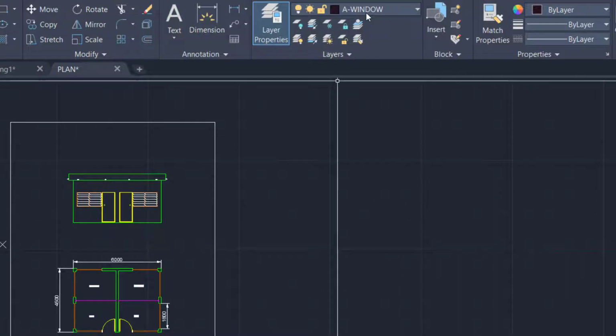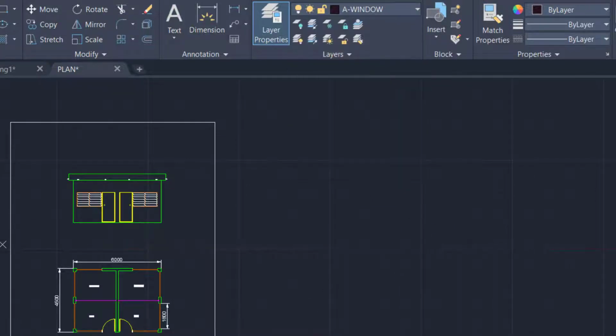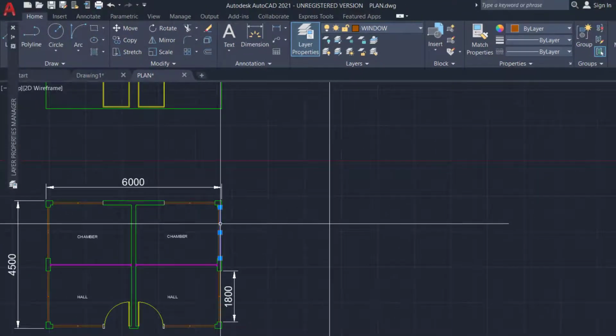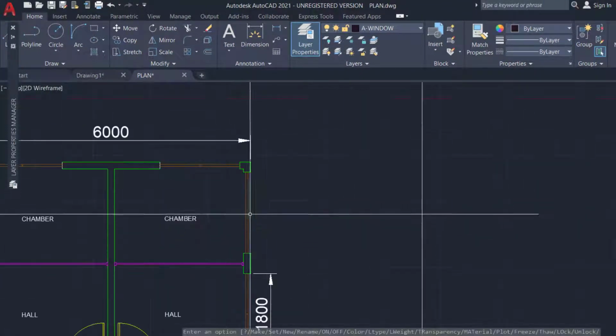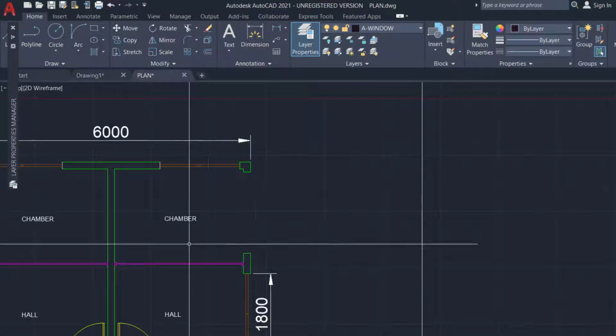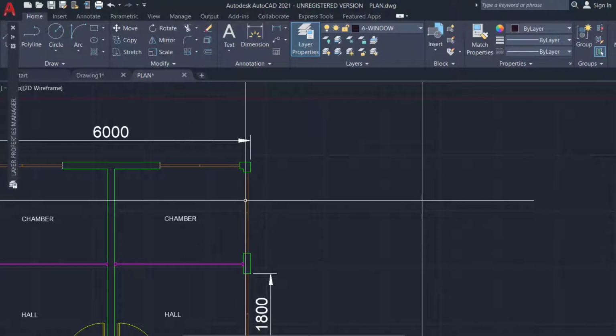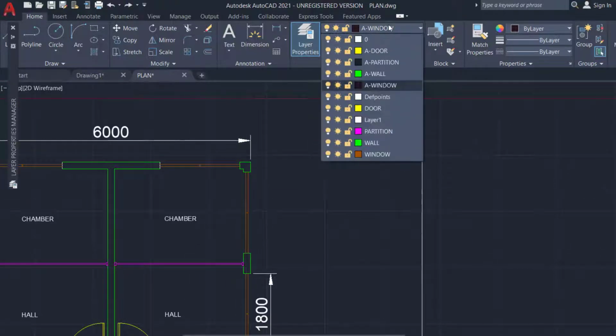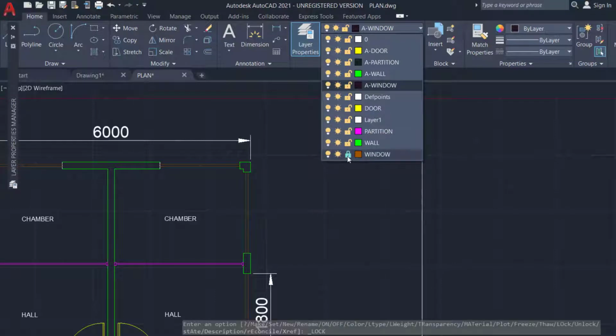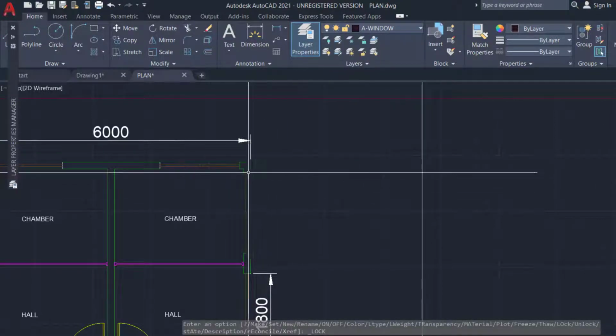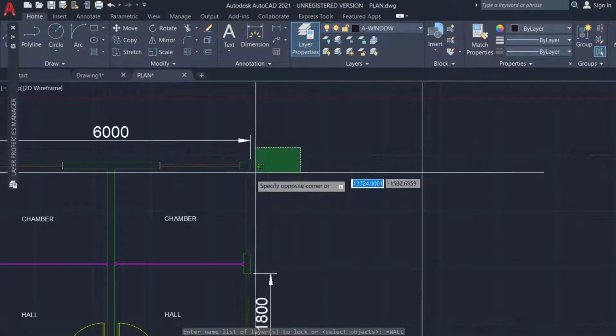You can also lock the layer. Maybe you don't want any changes to be done to the drawing. Someone can just come and delete it, and you would have lost a lot of things. So I want to lock the window. Just come here, the padlock here, and lock it. Maybe you want to lock the wall as well. So what happens is that you can't even select it.